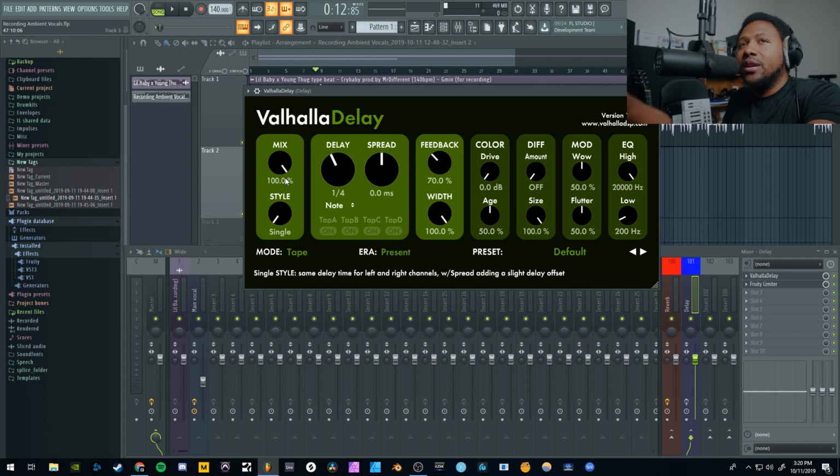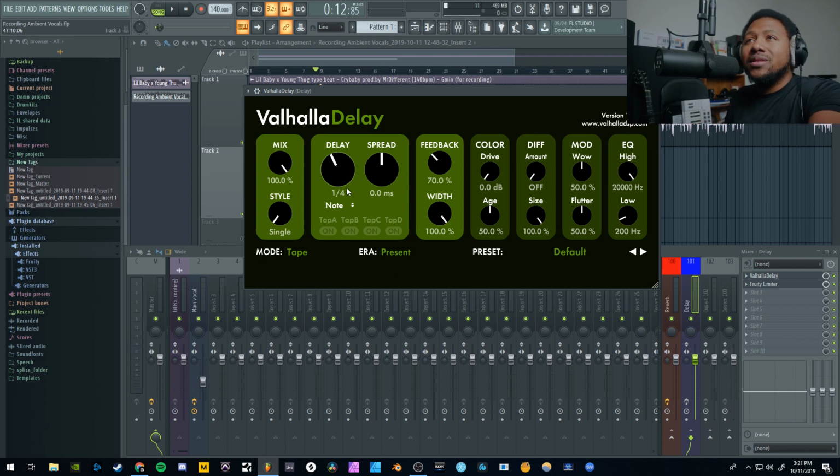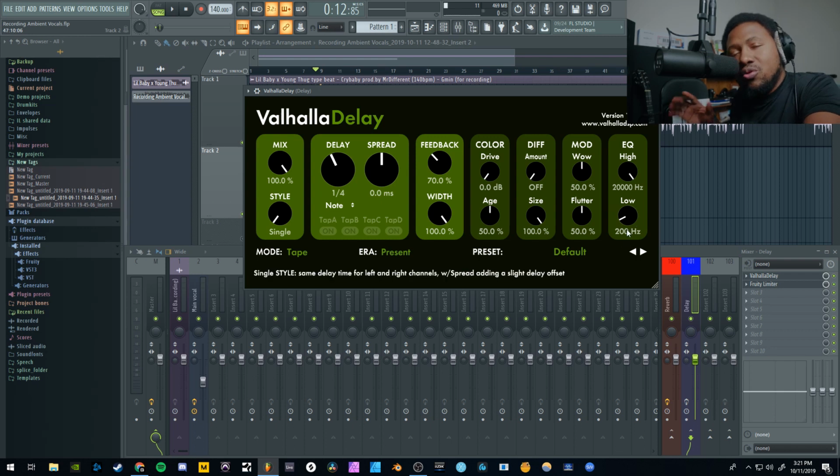So I got it set up to where it's 100% wet. I actually got it set to tempo sync on the notes. I'm using quarter notes. I think 104 is quarter notes. It better be. If it ain't, correct me in the comments below. Quarter notes. And I'm also, once again, cutting about 200 hertz off the lows as well. And it's good to do that on the bus channel or the effect bus, because, you know, you get a better result.